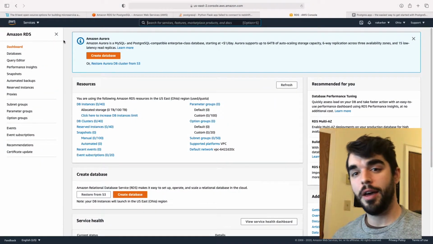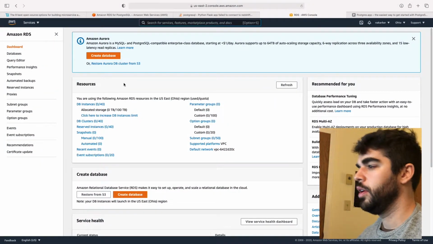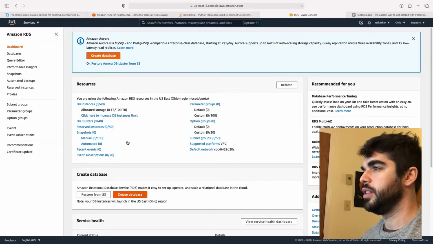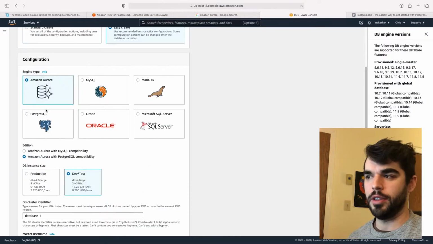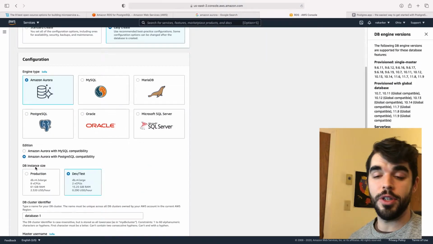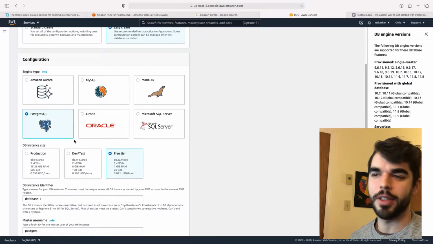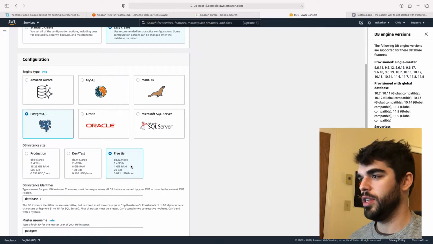Alright, so we have Redshift pulled up here. We are now going to try to create a database, and it looks pretty straightforward. I do not believe there is a free tier for Amazon Aurora, so we are going to Postgres, and we are using the free tier.